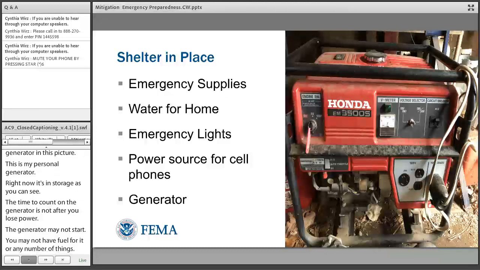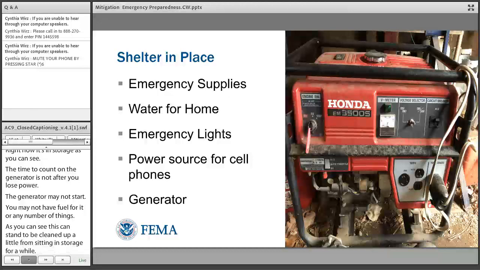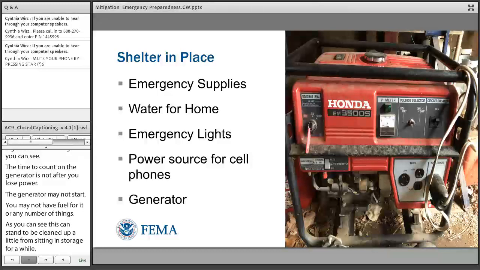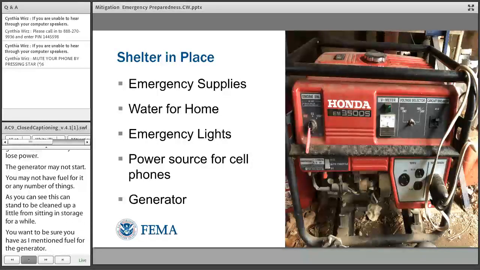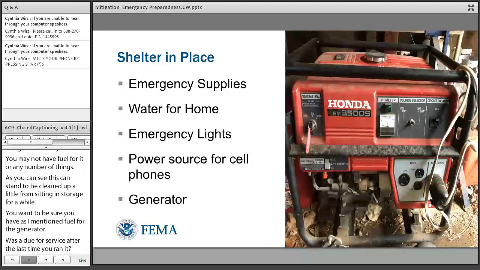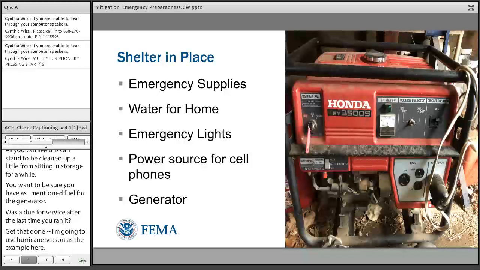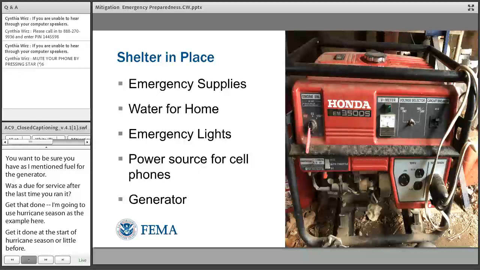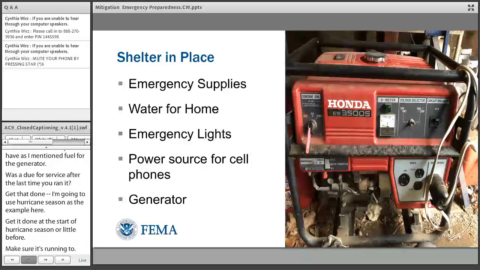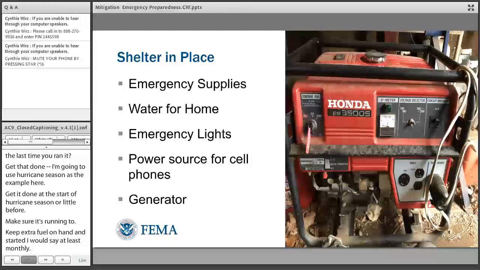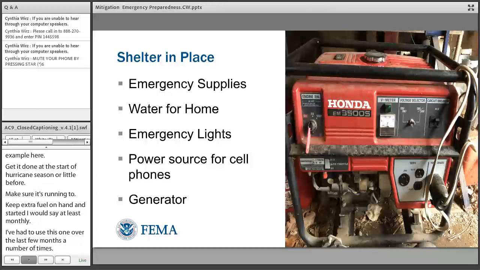And as you can see, this one can stand to be cleaned up a little from sitting in storage for a little while. You want to be sure you have, as I mentioned, fuel for the generator. Was it due for service after the last time you ran it? Get that done. I'm going to use hurricane season as the example here. Get it done at the start of hurricane season or a little before. Make sure it's running then, too. Keep extra fuel on hand. And start it, I'd say, at least monthly. I've had to use this one over the last few months a number of times. And because I keep maintenance up on it, even though it looks dirty on the outside, it starts every time.